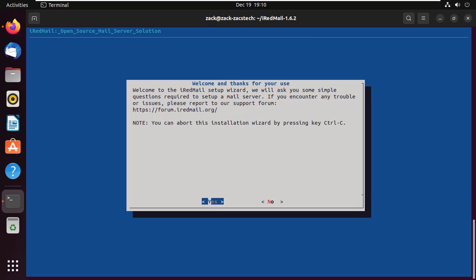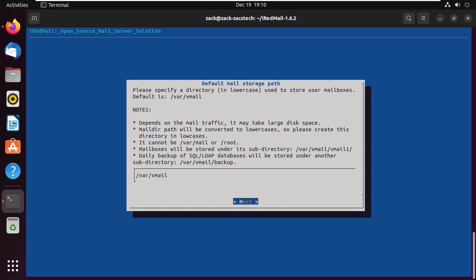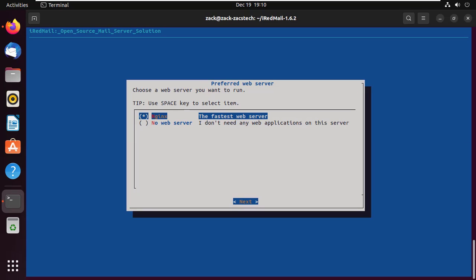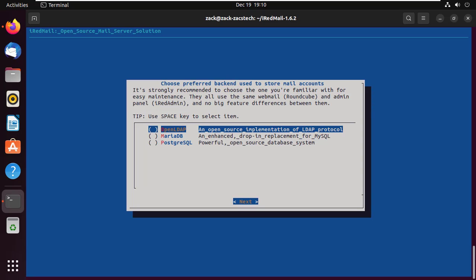Select Yes and press Enter on the Mail wizard. Select the mail storage path. You can use the default path. Just select Next and press Enter. Decide whether you want to run a web server. I recommend that you choose to run a web server because you need the web-based admin panel to add email accounts. It will also enable you to access the Roundcube webmail. By default, Nginx web server is selected, so you can simply press Enter.